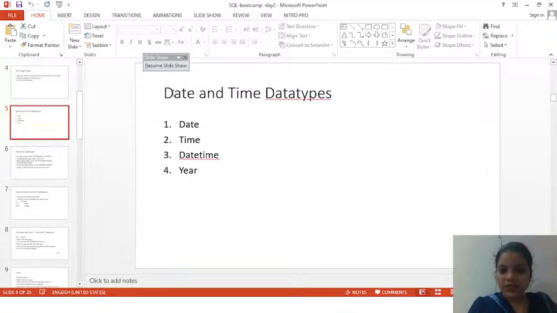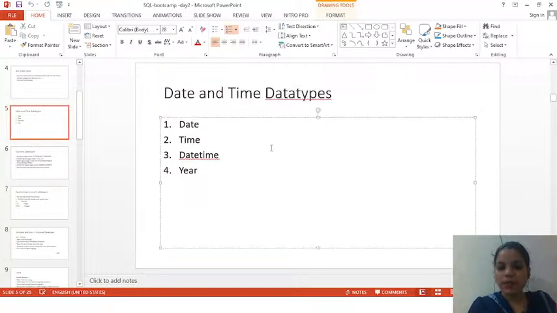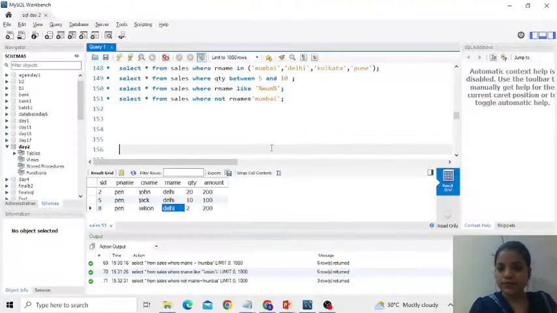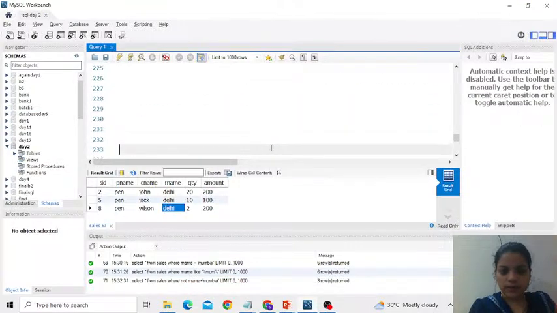Okay, let's study first the date and time type of data types. Okay, first of all, what is data type? You have to break the word and read: type of data. Okay, let's take a new table. Ignore all these. Let's start a new table from here.